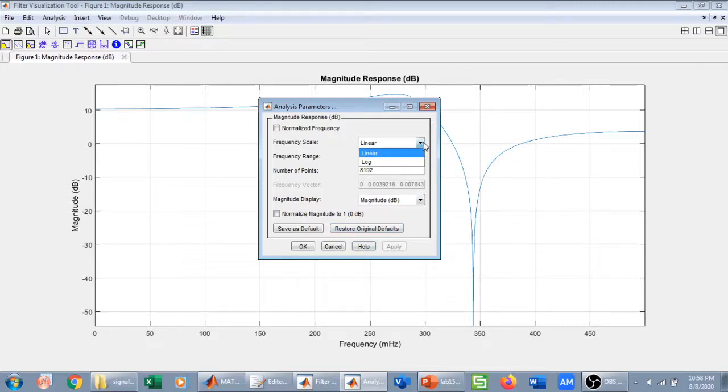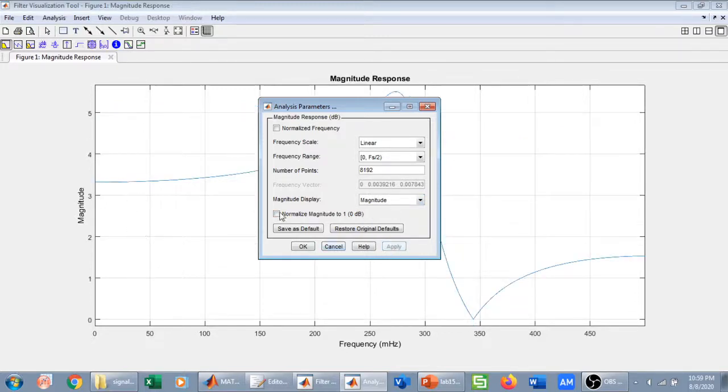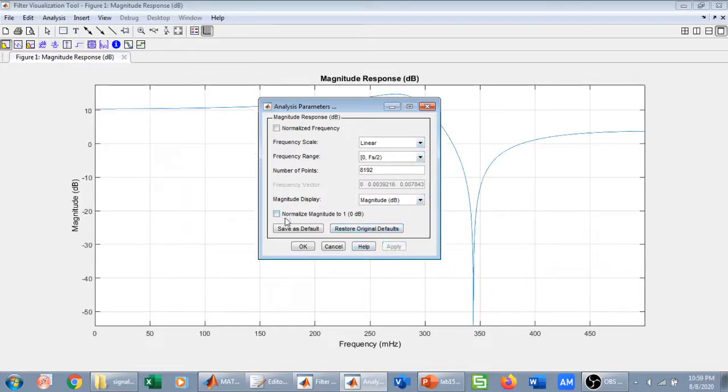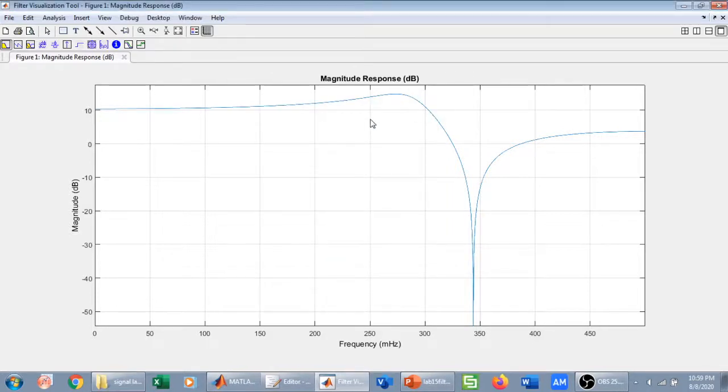I can also change the frequency scale, the frequency range, the number of points, and the magnitude display. As you can see, the magnitude is displayed in decibels, so I can change it to magnitude or magnitude squared. This is now changed to magnitude. But it's always better to display it in the dB scale. We can also normalize the magnitude to 1, and that's it. So the FV tool is used for digital filter visualization.